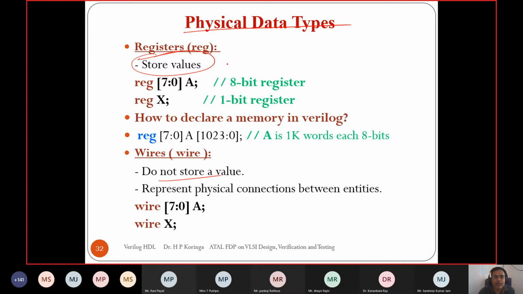Now, if you want to specify any bus, then we can do it by specifying the size of the bus. So reg, and then we have to specify the size. Suppose we want A to be an 8-bit data bus, then we specify the size [7:0], and whatever we specify on the left side is taken as the MSB of that bus, right? So it is an 8-bit register. If you do not specify the size, it is a single-bit register.